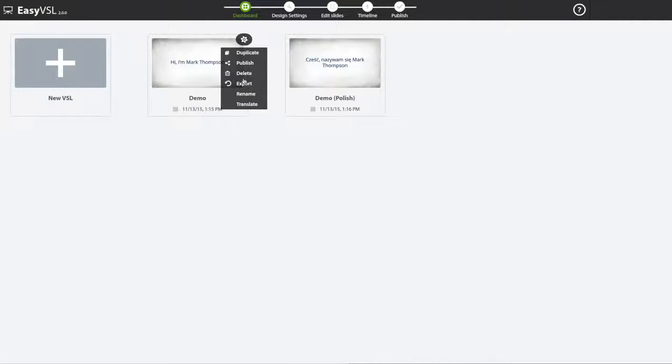Okay. You could also export a presentation, and say you're working on two different machines. You can export an EasyVSL project, import it into EasyVSL as well. And you could also duplicate presentations. So there's a ton of awesome features in here.